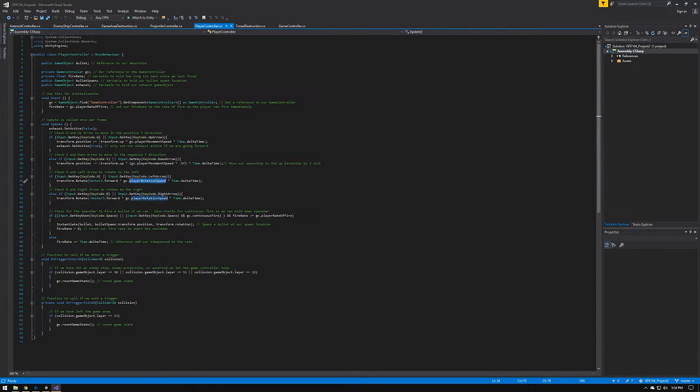Rotating takes the rotation speed set in the editor and rotates the transform around the forward vector coming out of the screen, and then minus that vector for the other direction.